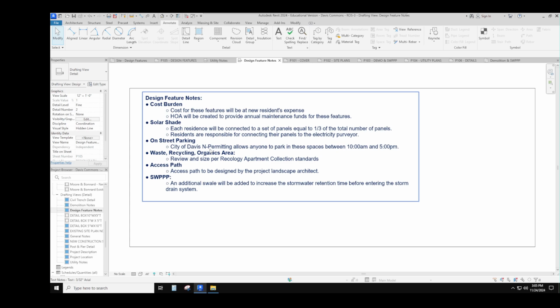How the solar shades are going to be hooked up and who's responsible for them, the access path would require an HOA because there's stuff that is kind of common to everybody in the stormwater pollution prevention plan.